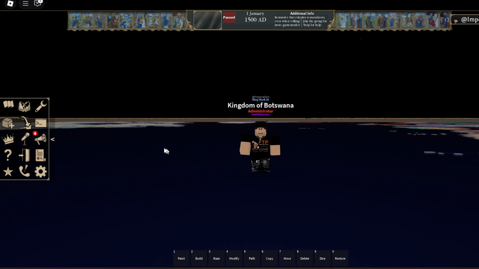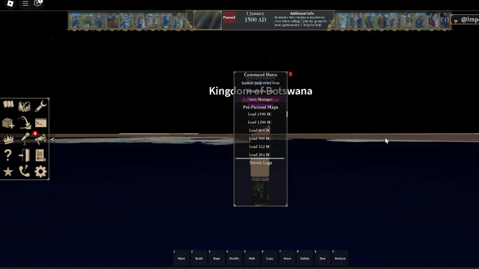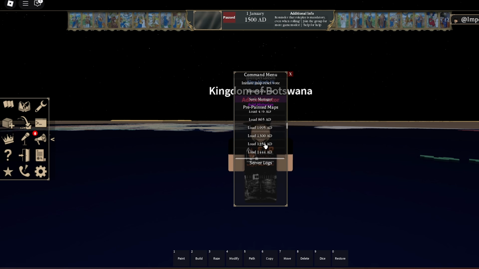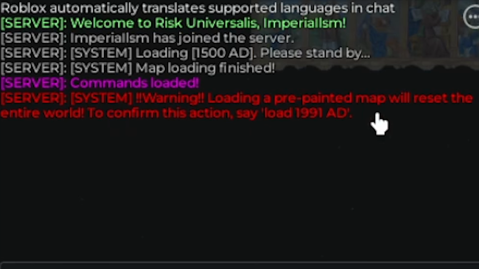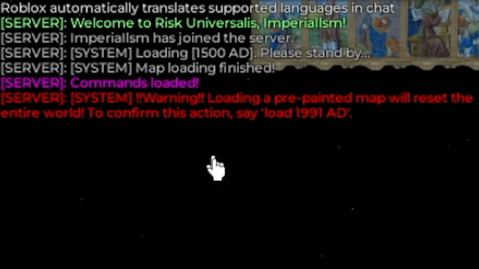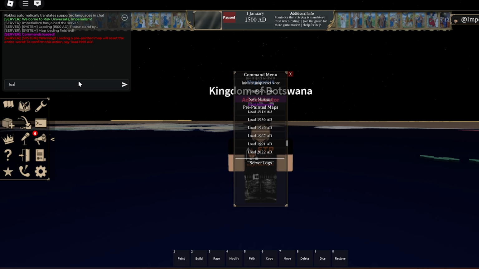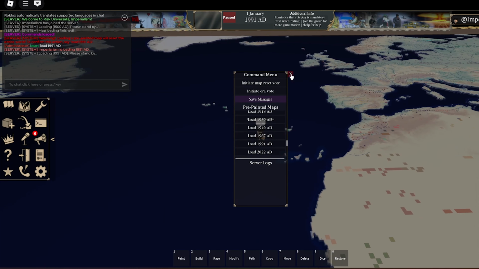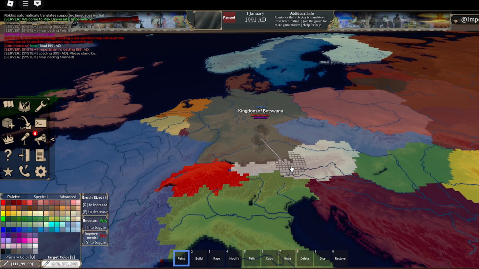The next command I'd like to show you is the view commands tool. This tool will actually help if you're at a private server or you want to host a specific map. So if you want to choose a specific map, let's say for example, I want to choose 1991. I click on this and then in the chat, it will say, warning, loading a pre-painted map will reset the entire world. To confirm this action, say load 1991 AD. And what you want to do is do exactly that. Load 1991 AD. And then you will see the map change to your desired map. And now I can officially play as Germany and take Austria whenever I want.